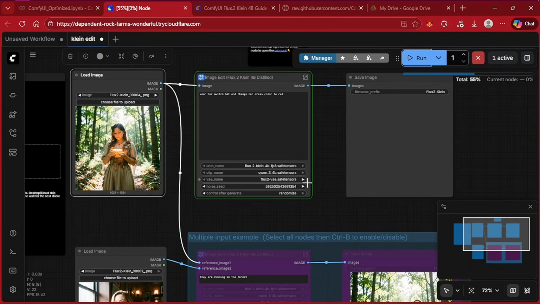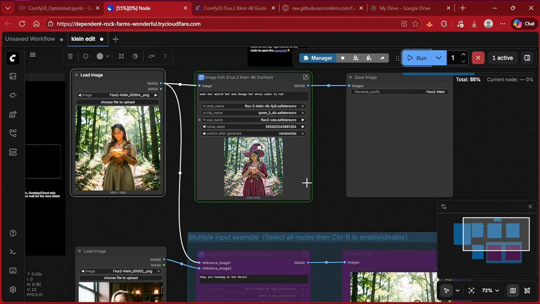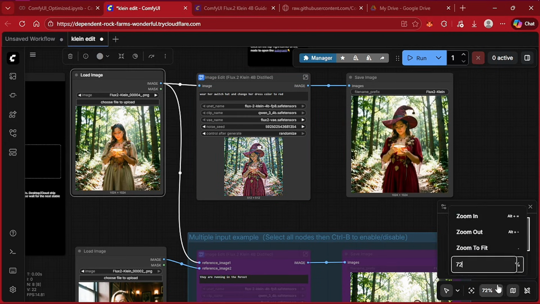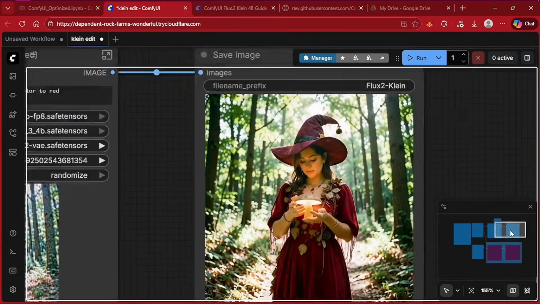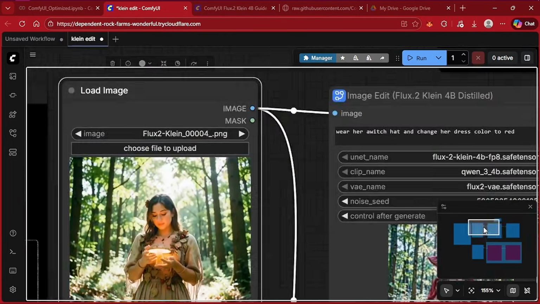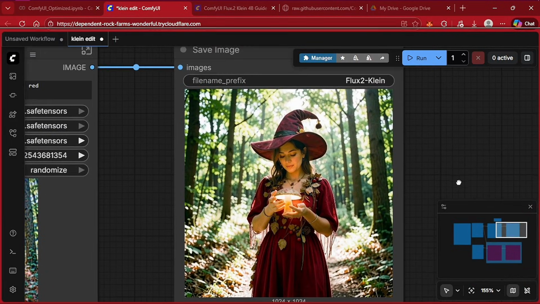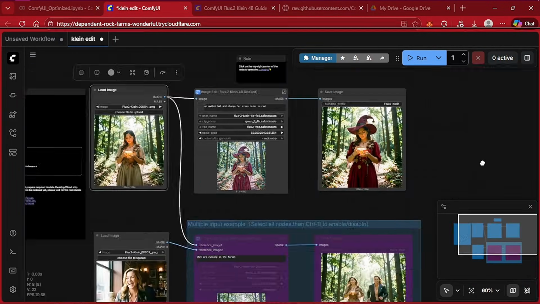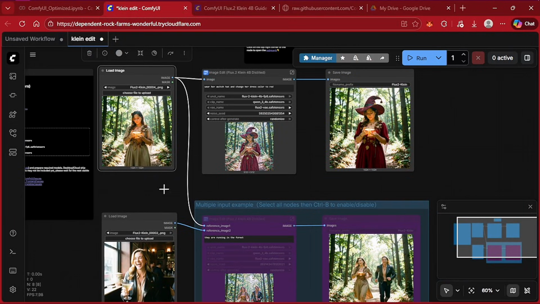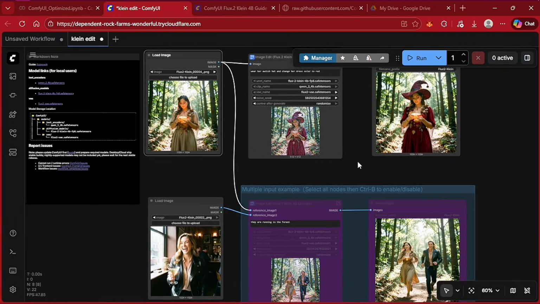Hit run. Since the models are already loaded, this takes less than a minute, and check this out. Nailed it. Witch hat is on, dress is red. Perfect. Notice we didn't have to manually mask anything. The model has excellent semantic segmentation. It knows what a head is and what a dress is, and it applies the changes only where they make sense. That is the power of Flux.